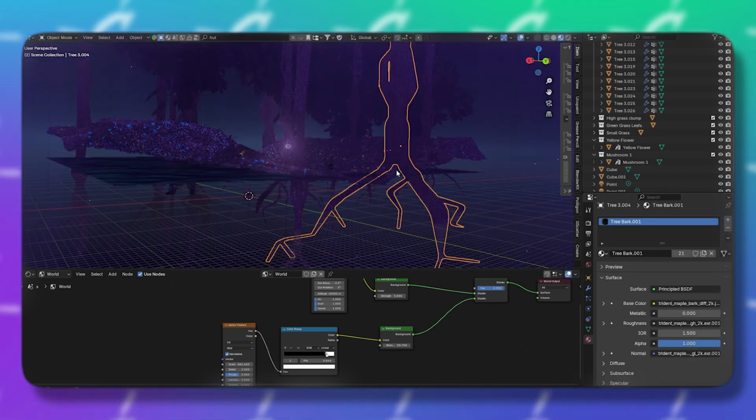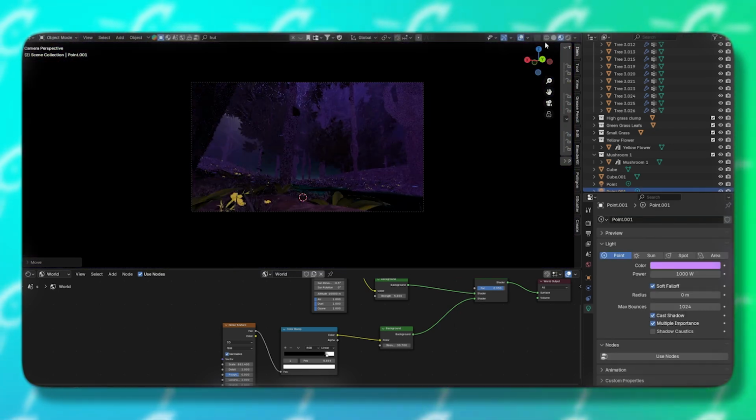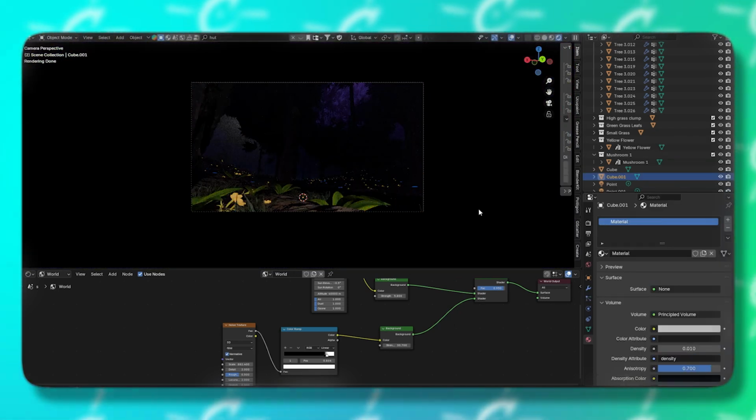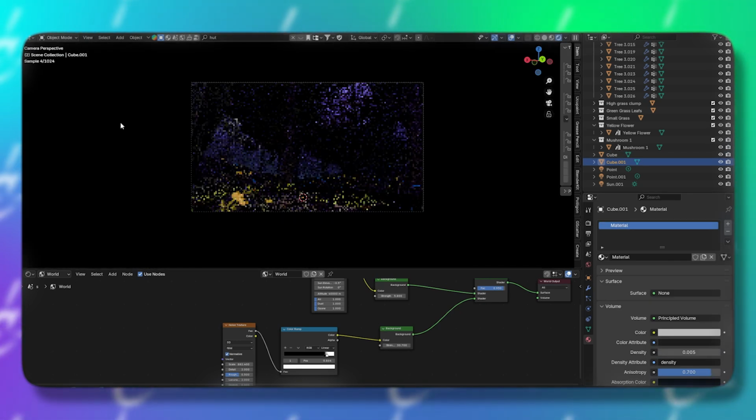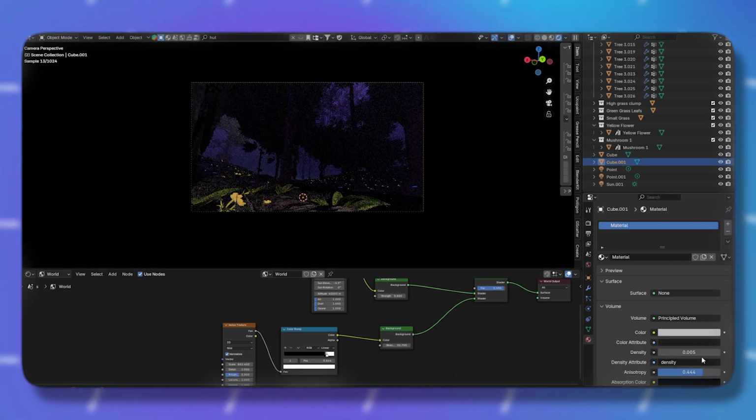Now to push the visuals even more, I added some cinematic lighting. Then I'm going to add some fog using a big cube with volume settings. Subtle, but it made the scene so much better. It made it misty and mysterious.